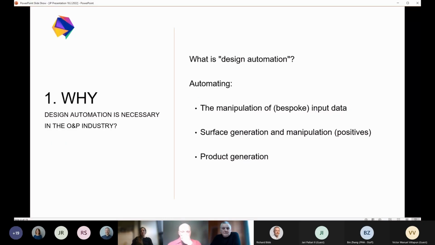So what do we mean by design automation? If you've ever worked on O&P designs or any kind of scanned bespoke product designs, you know that if you need to make several bespoke products, there's a lot of repetition in how you make those. Your product is exactly the same every time, but the geometry is different. So you have to do it by hand, and basically design automation is just automating those manual steps that you repeat again and again.